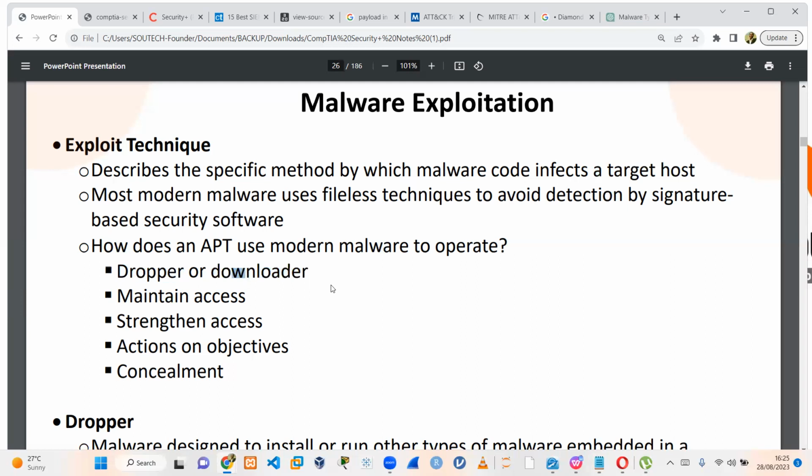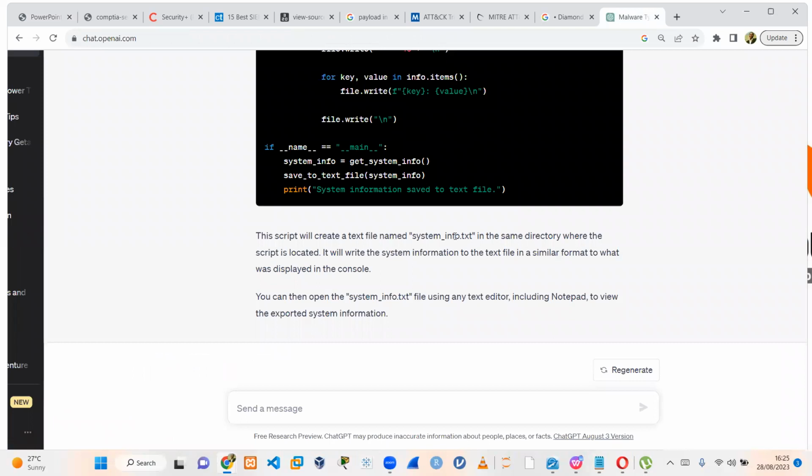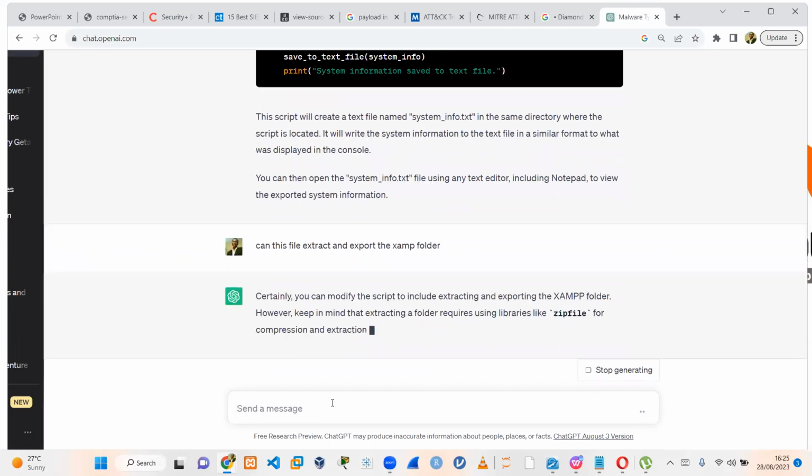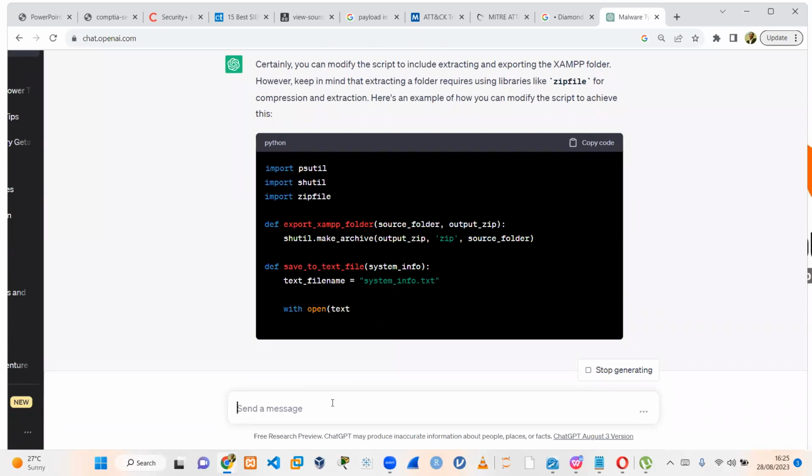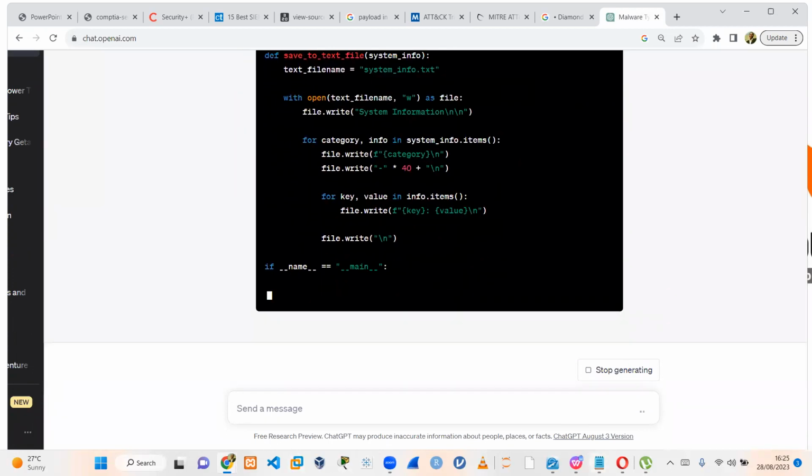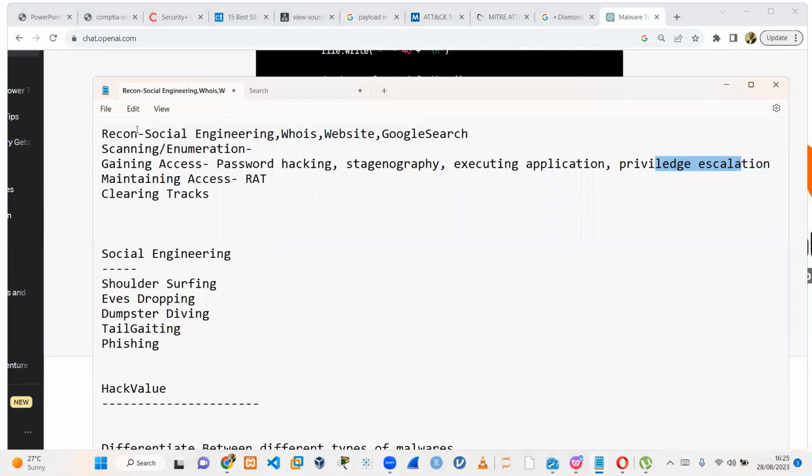So this is a guy that is now going to collect the files, like this file we're talking about, the system information or a particular directory. Okay, can this file extract and export the XAMPP folder, assuming this particular target is going to be a developer? So we've done reconnaissance and footprinting. We've done scanning. We now understand that this particular person is a developer.